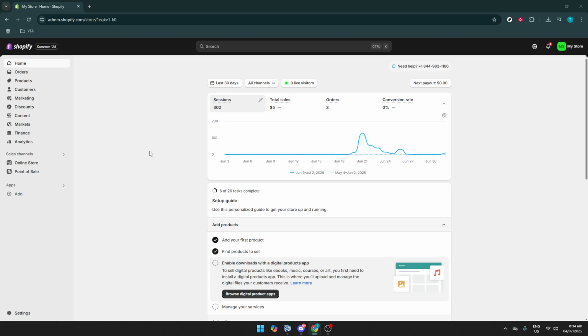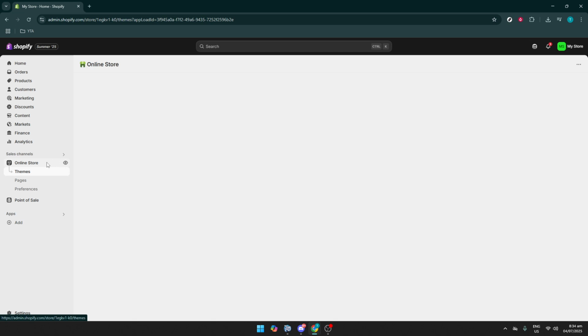Once you're logged in, you'll find yourself on the home page. From here, we'll begin the process of customizing your online store. Click on Online Store from the menu on the left. This section is where you have control over the design and functionality of your store.